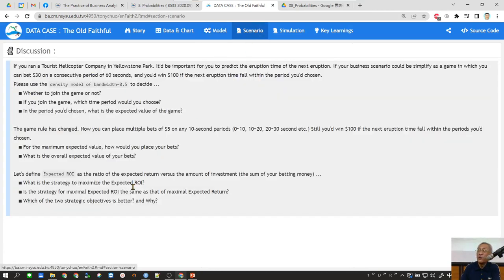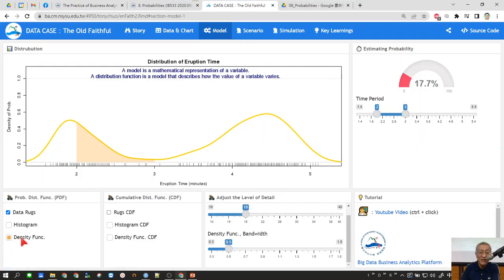Let's go here. First, you want to determine whether you want to join the game. Second, if you join, which time period would you want to bet? The third thing is, in the period that you choose, what is the expected value of the game, which means what is the expected return? Net return, deducted by the $30 cost. What is the net return of the expected value? Can you answer the question by a density function of 0.5 bandwidth?